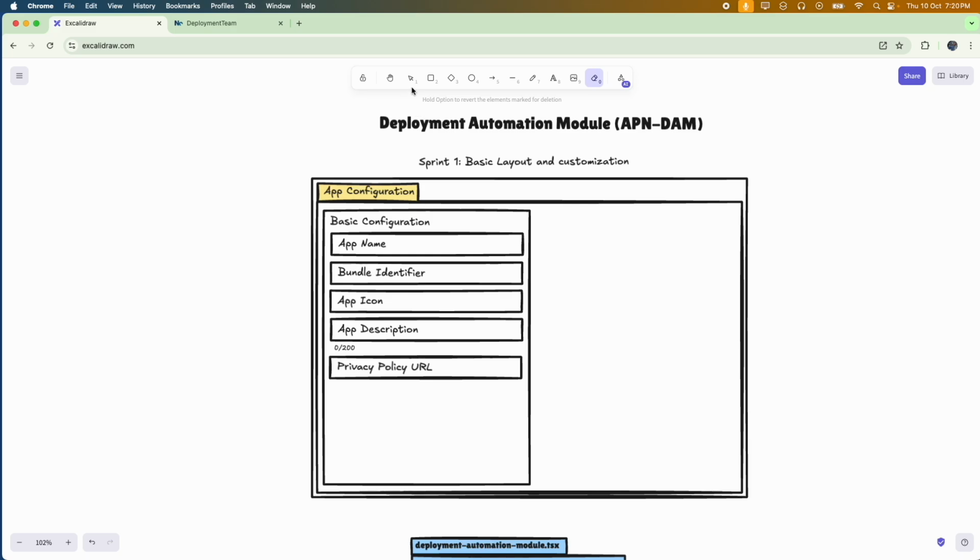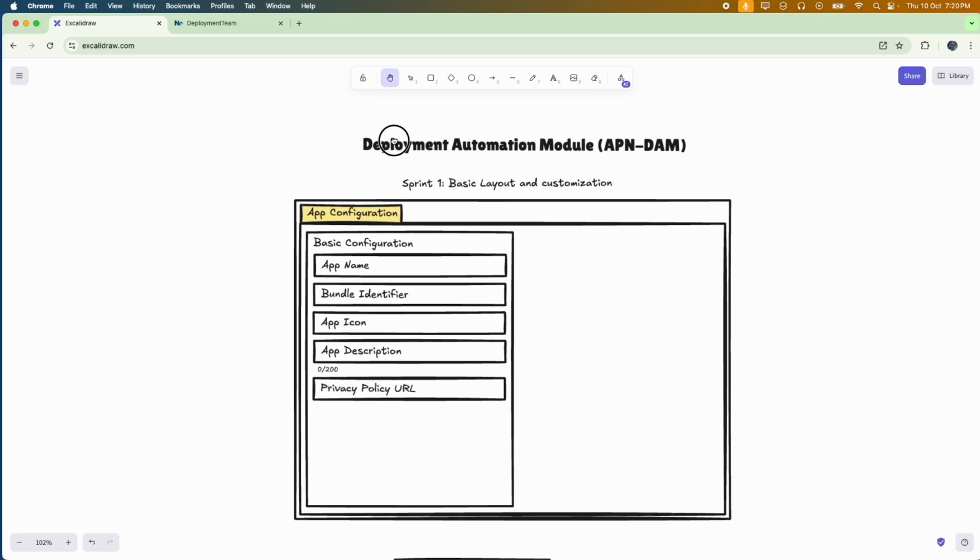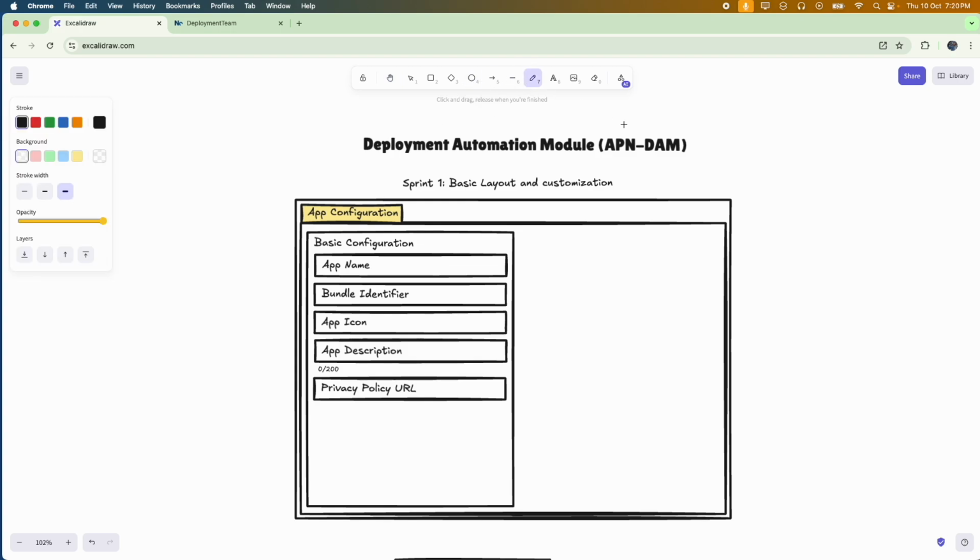In this video we are going to discuss another module, that is the deployment automation module. For shortcut we named it APN-DAM. As you know, we are following this sprint mechanism.